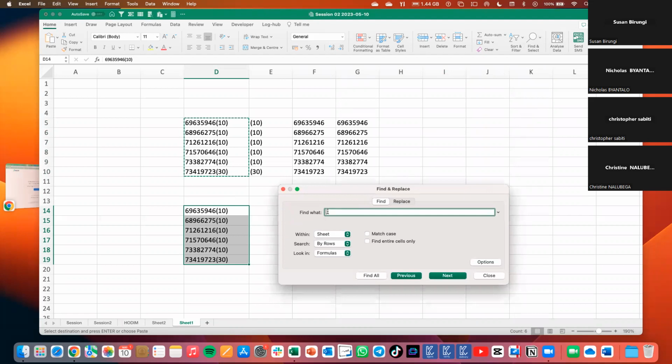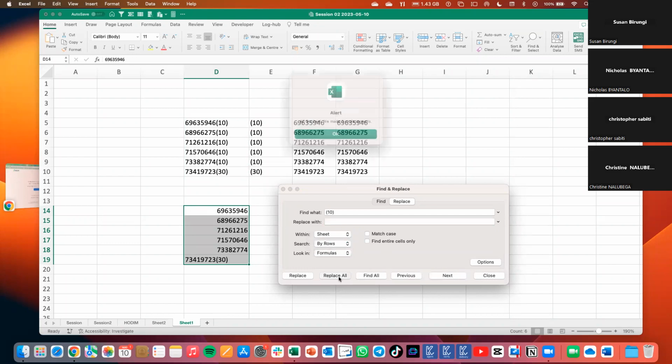Now, what are we finding? We are finding bracket 10 bracket, right? We are replacing it with nothing. Then I will tell it, you know, there are these options we don't look into, but since I want to just deal with this data, I will come here within a sheet or within a workbook. When it is on a workbook, it will go in all the sheets and do the same, of which you may not want that. So here I will go ahead and say replace all.